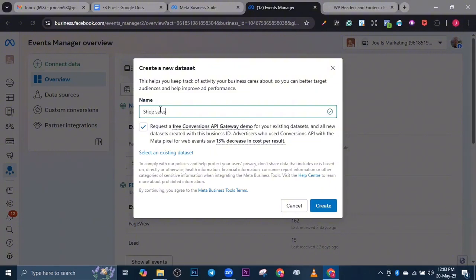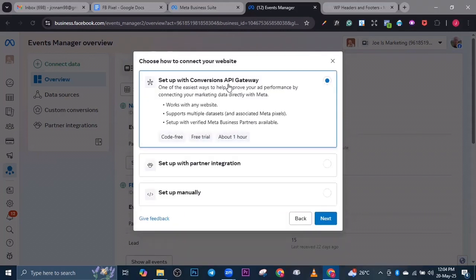So let's say we want to run ad for shoes. We want to create a pixel for shoes. So let's just call it shoe sales. Then you click on create. So now that we've created our data set, the next thing they're asking us is to choose how we want to connect our website to this particular data set or pixel. Normally it was always called pixel before Facebook changed it to data set pixel.